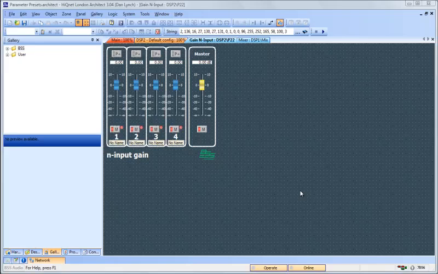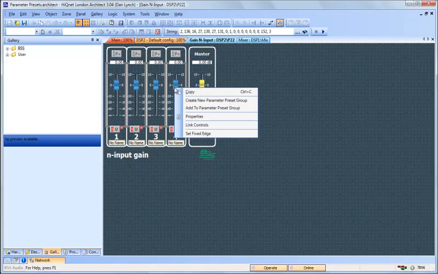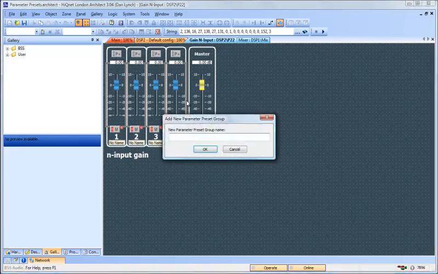Parameter presets are by far the most commonly used presets in London Architect. A parameter preset will store and recall the values of specific state variables as defined by the parameter preset group. What that means is we select a group of state variables, click, shift click, shift click, shift click, right click, create new parameter preset group.